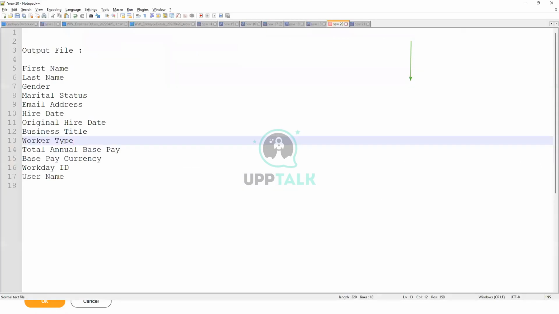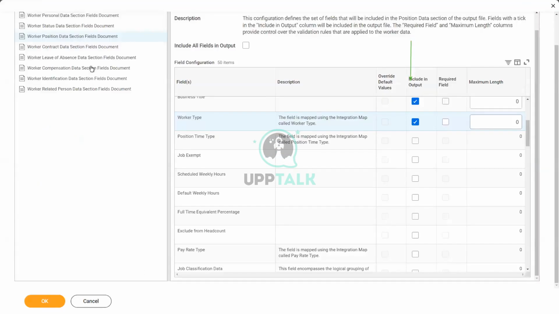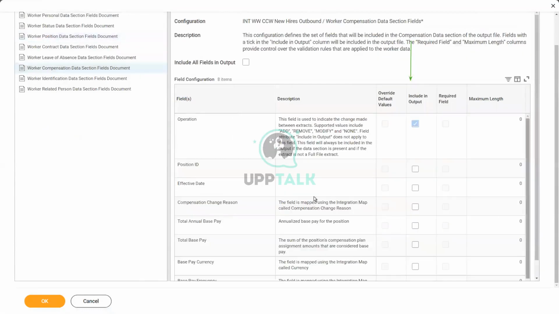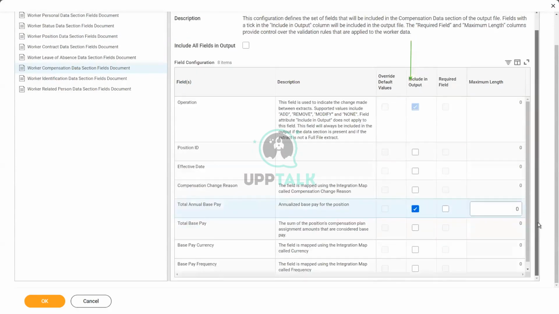And then we're going to use some other fields like total annual base pay and base pay currency. Definitely, this will not be there in the position data. Most likely it will be there in the compensation data section. So you see total annual base pay is the field there. And we have another one.